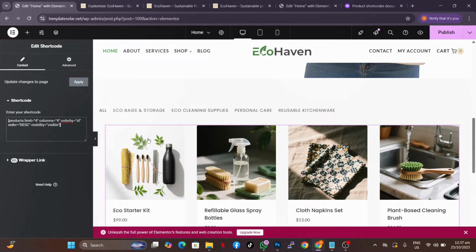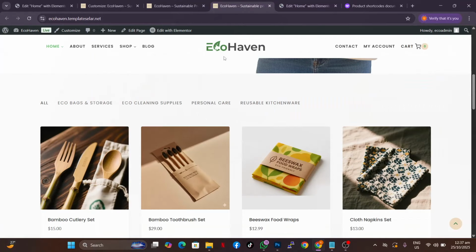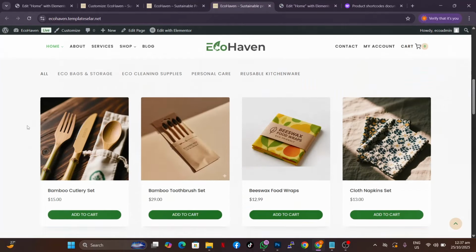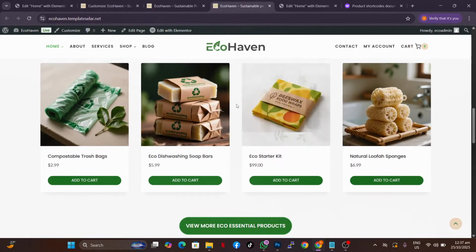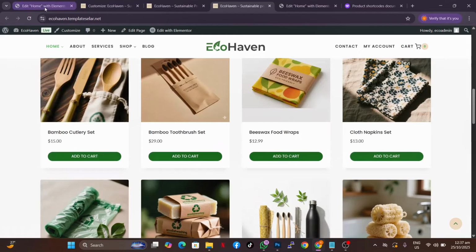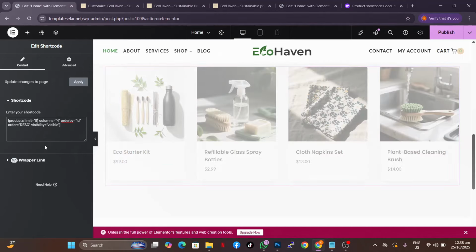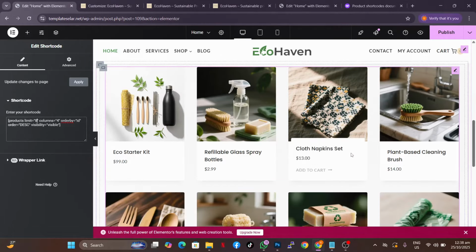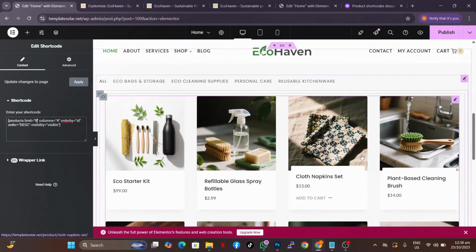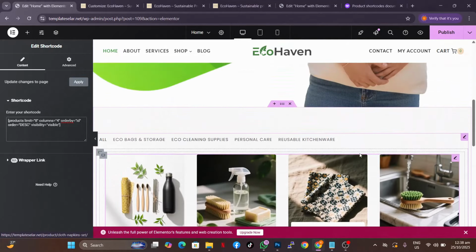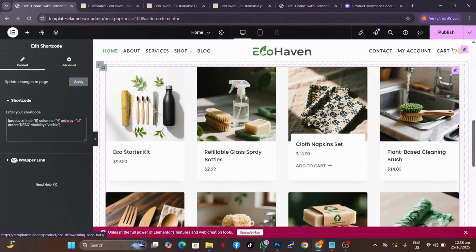So we paste that short code over here, and as you can see, this is our short code. Now let's look at what this one has. Under the all, they have 4 columns, and if you scroll down, they also have 8 products. So over here we want to change the limit to 8 instead of 4, so that it's going to pull out 8 products for us. As you can see, these are 8 products. Basically that is what we want. So now we have gotten 1 product done successfully.